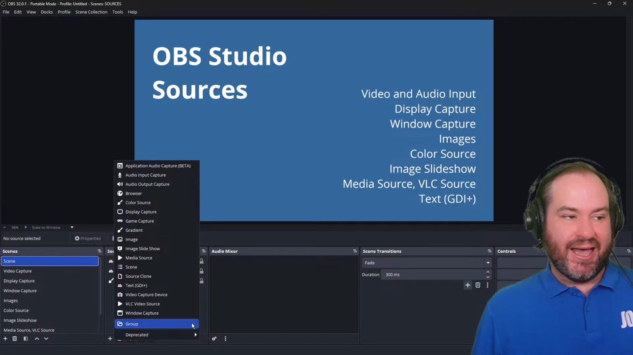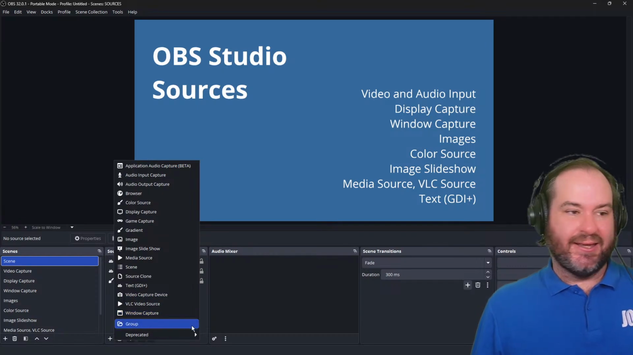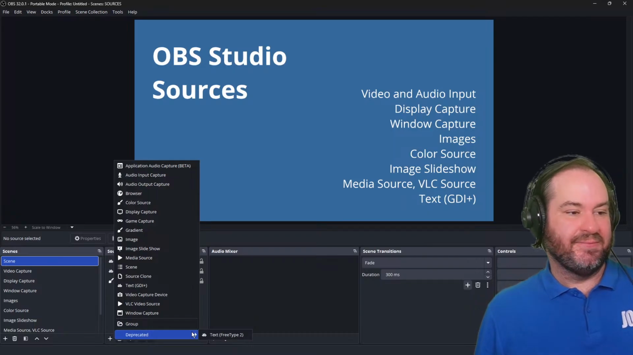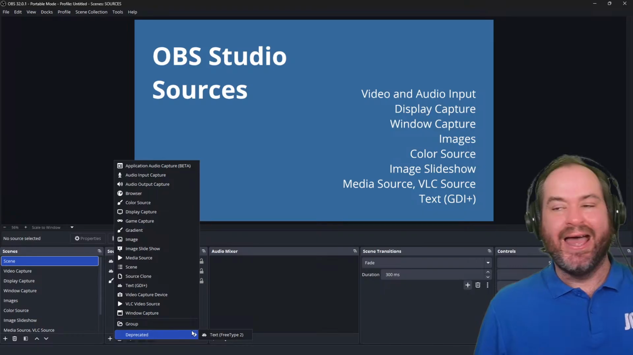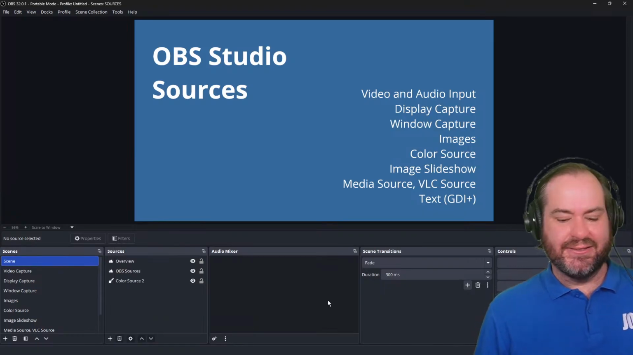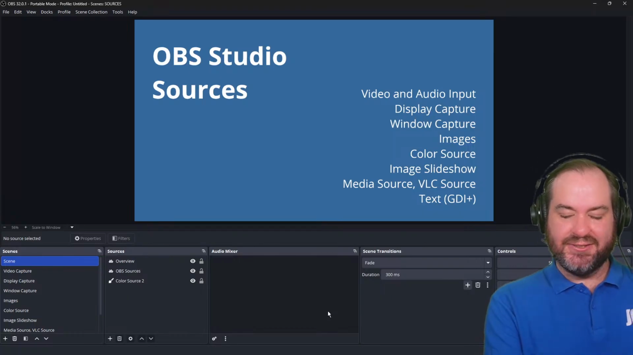So we've got those. We've got the ability to group different sources together, and we've also got some deprecated ones, so the text FreeType 2. Again, I don't think I've ever used that, but it is there in the archives if you want to play with it. So I hope that's been useful.